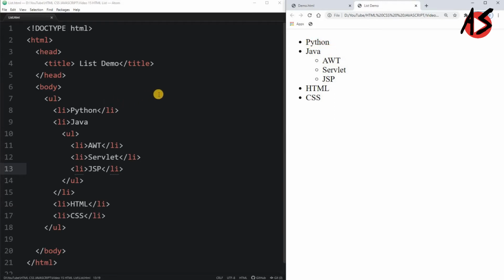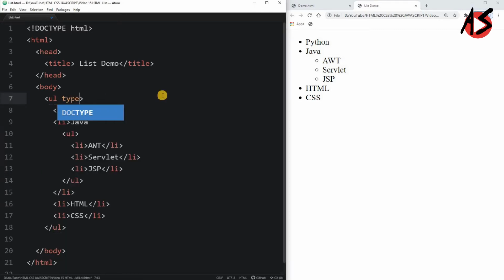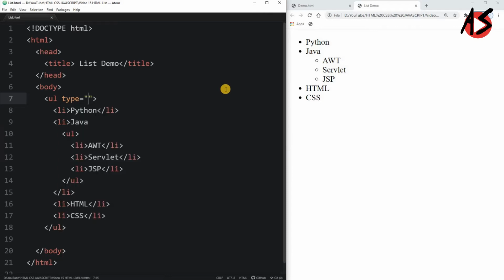Now there are several types of lists. In the UL tag you can set a certain type. By default it is the disk type, that is a black circle, but instead of the default disk we will take circle and refresh the page. So you are getting circle symbols like this one.